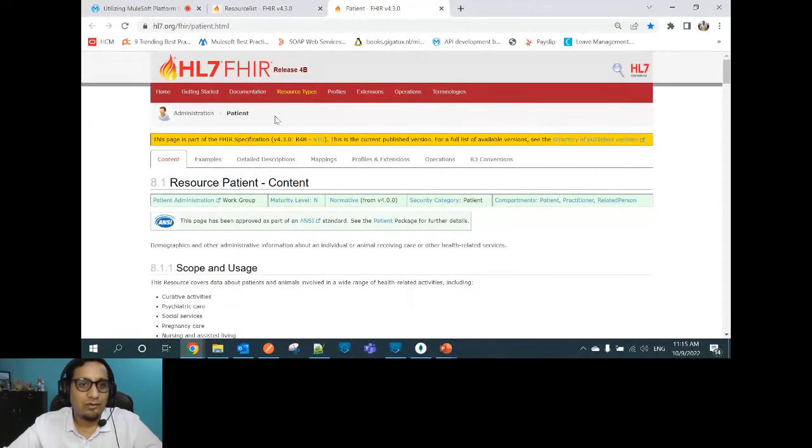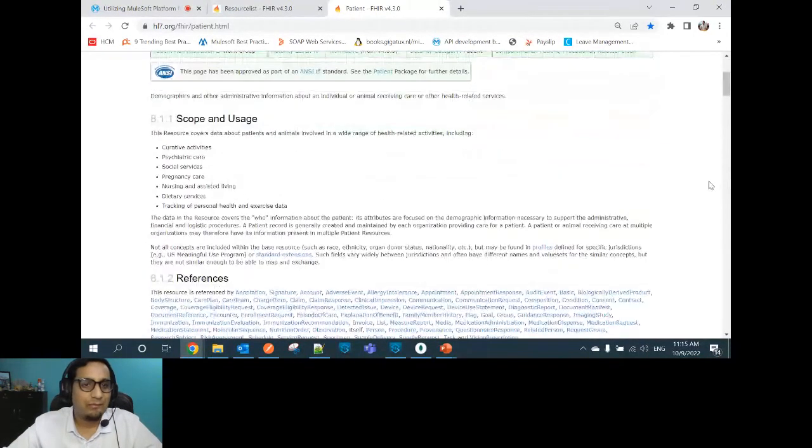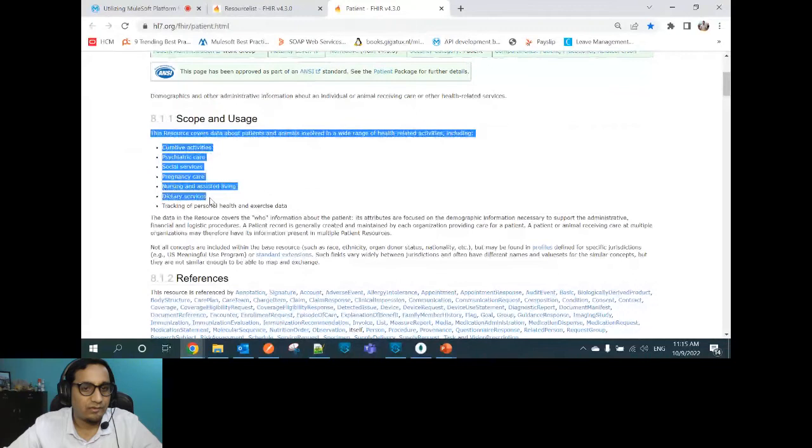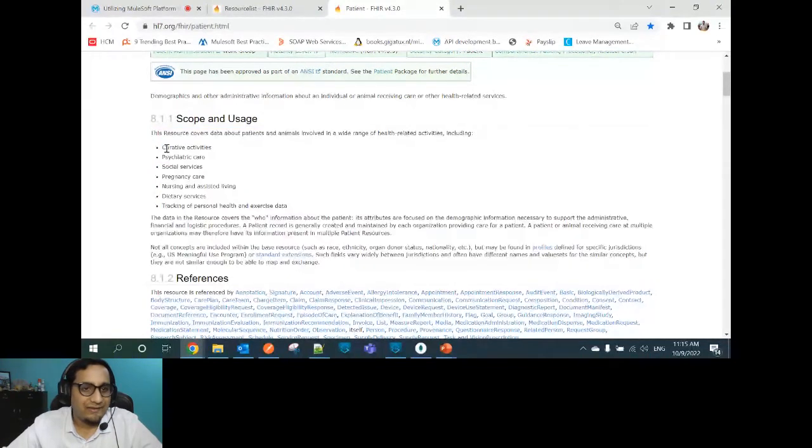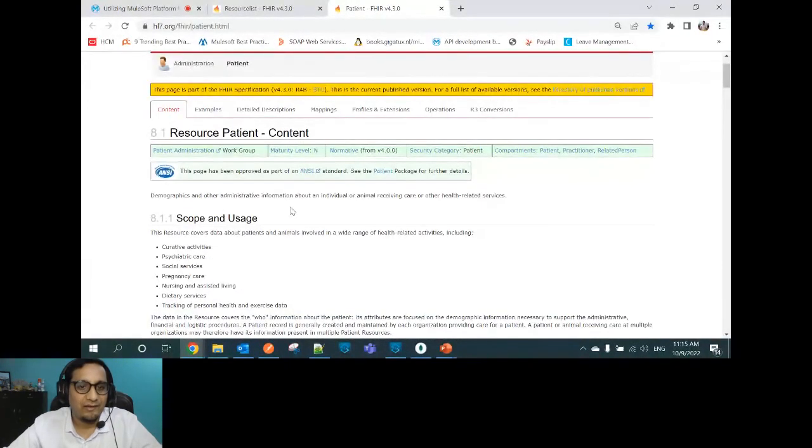When you go to this patient resource, you will be able to see the scope and usage. It very clearly mentions when to use a patient resource, and it covers curative activities, psychiatric care, social services, pregnancy care, nursing and assisted living, dietary services, and tracking of personal health and exercise data.